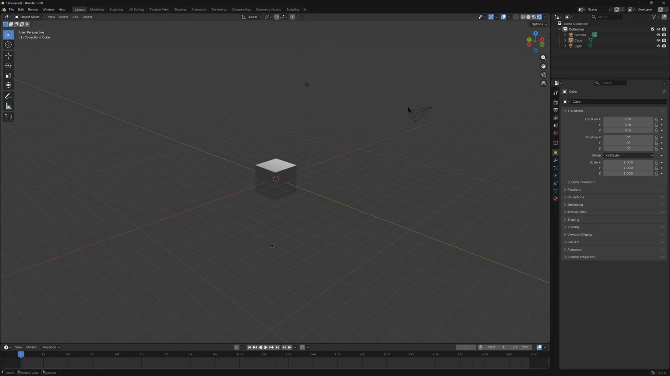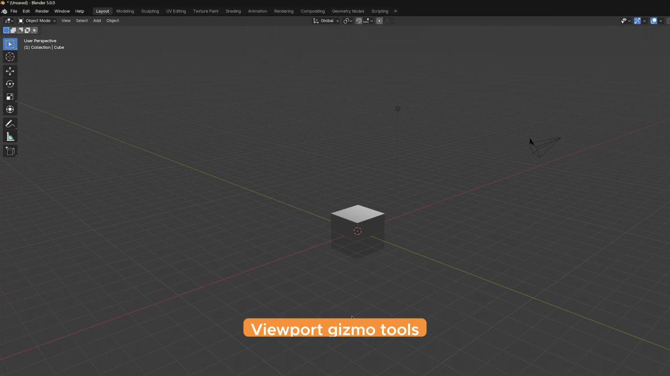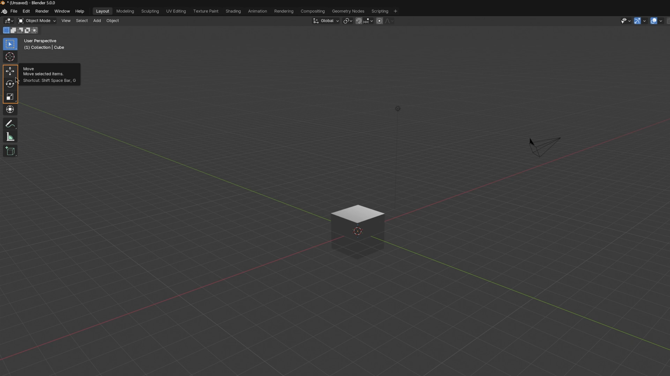Before we leave this chapter, let's cover one more small but useful thing: the Viewport gizmo tools. On the left side of the viewport, you'll see 3 icons: a cross with arrows, move, a circle, rotate, and a square, scale. I'll click on Move.